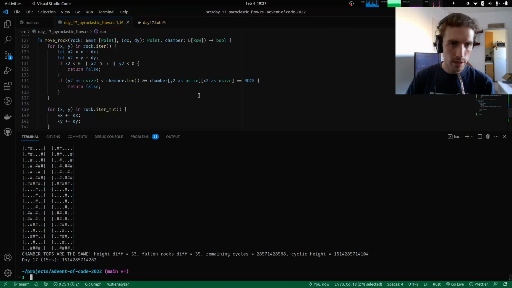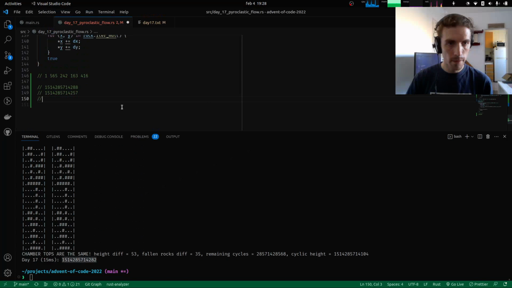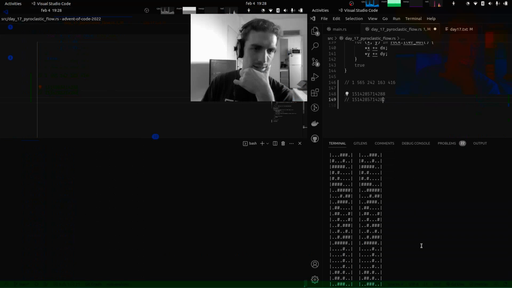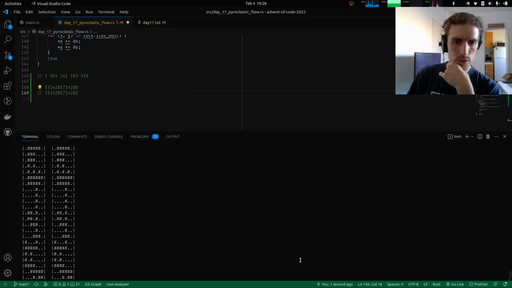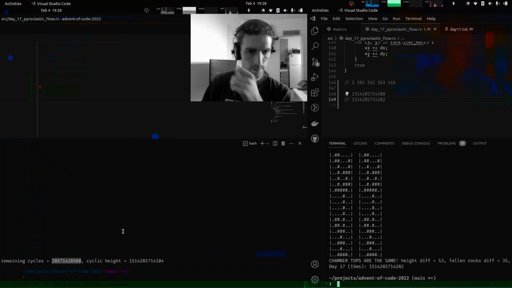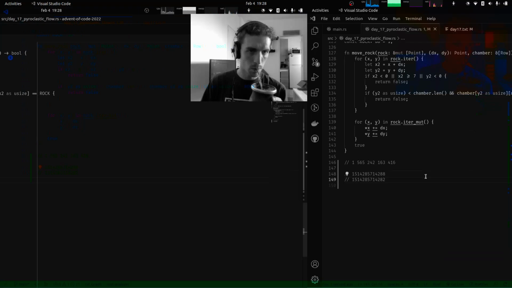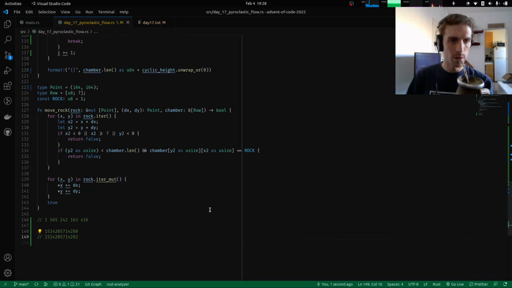Oh, look at that. That's a different number. Still even closer to the actual. This is very, very close now. Only 6 away. That is suspiciously close. Remaining cycle height. Yeah. Very interesting. Am I having an off by 1 error somewhere?